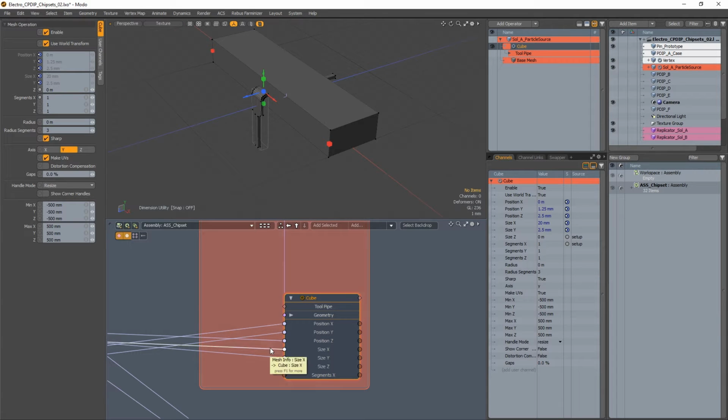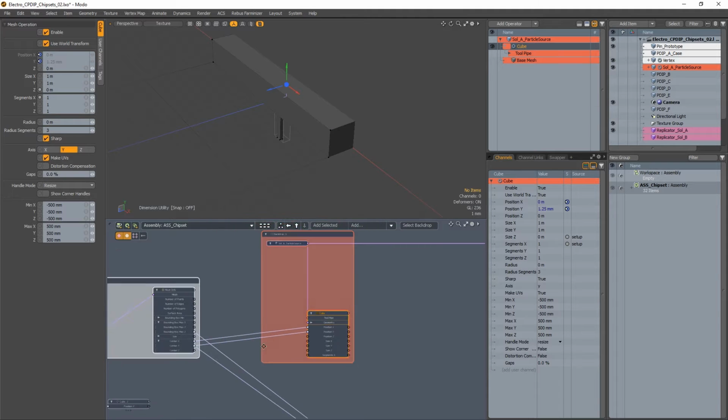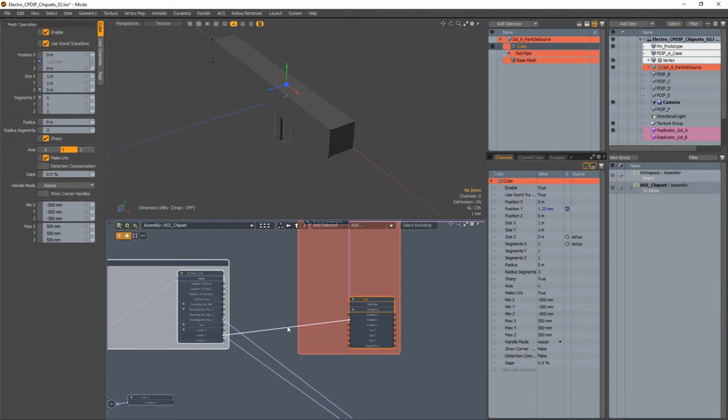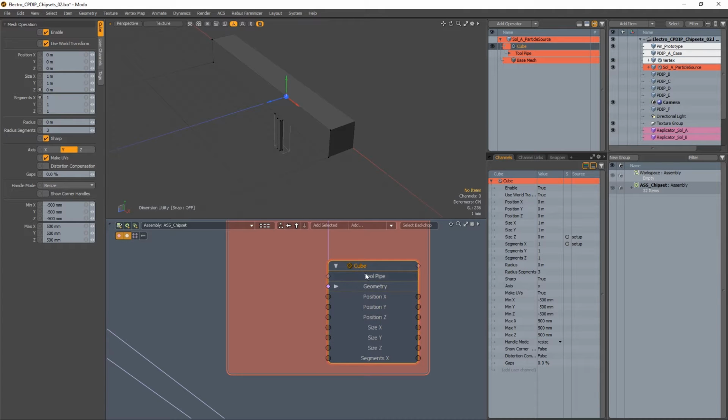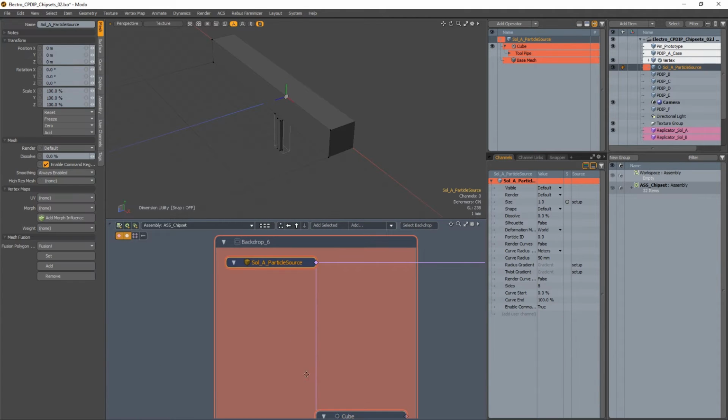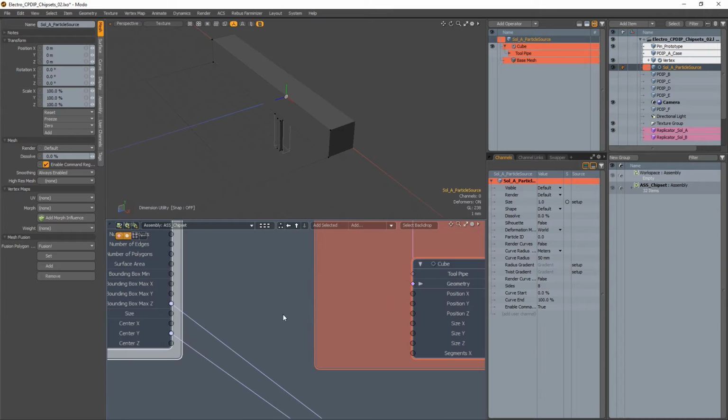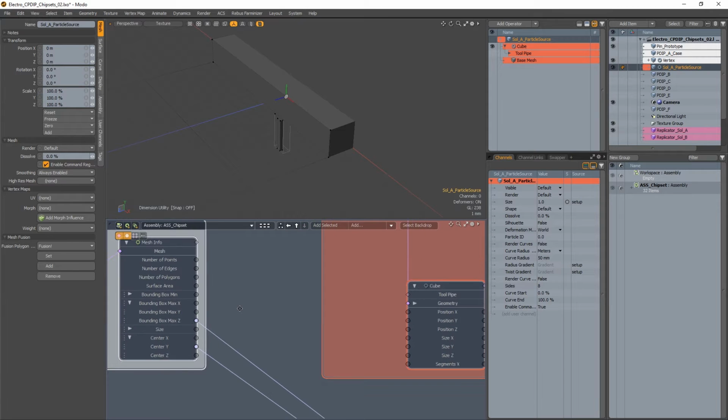So maybe the size will not be controlled by this. So here we should just connect to the bounding box on the Z. It should control the position on the Z. Okay, right.